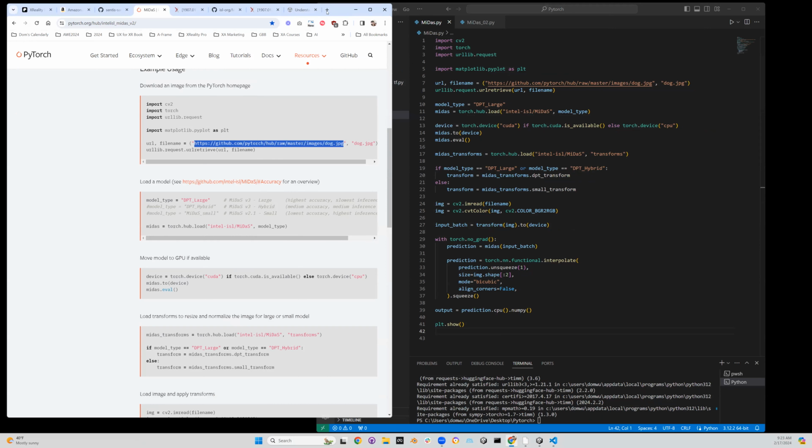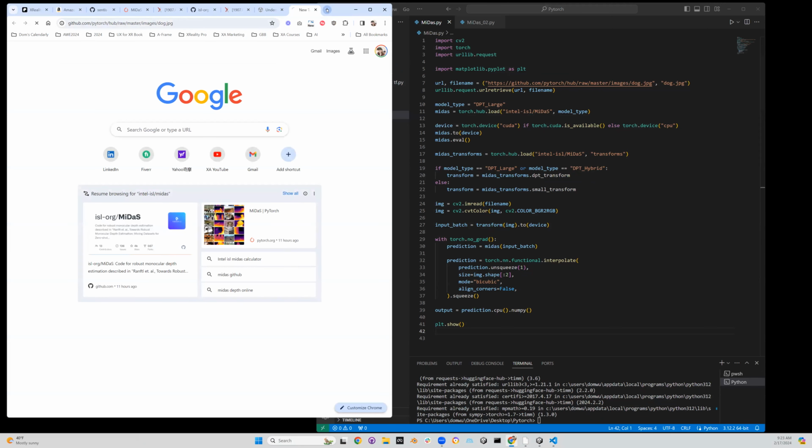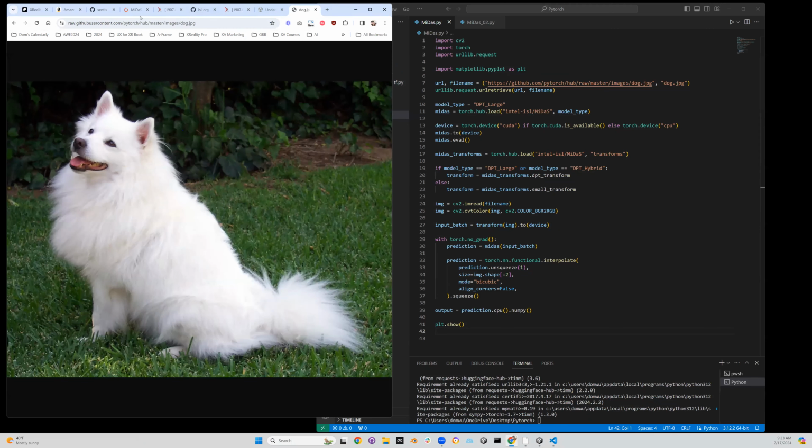Let me share with you. This one is a dog, a white dog, a very beautiful dog. So the goal is to turn this dog into a grayscale and, using machine learning, learn the sensor, learn the depth for it. Okay, so let's go back.